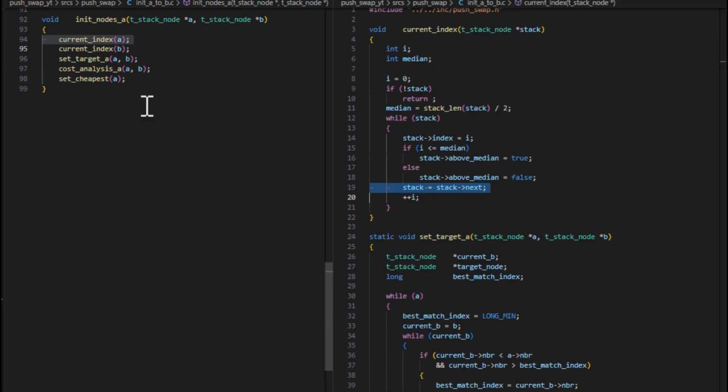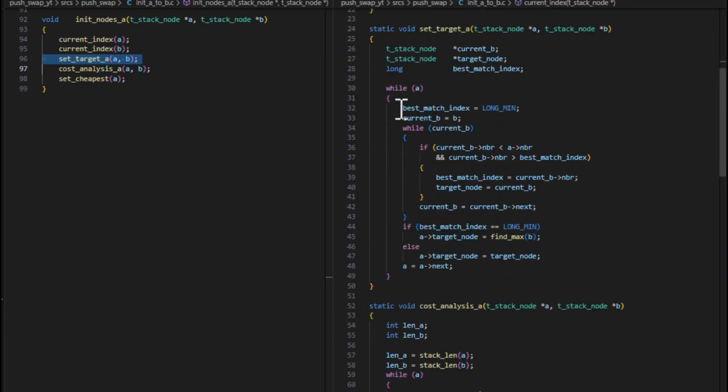This is the function that sets for A its target node from B. We need a variable pointer that points to the current B node. This target node pointer is a data element that is inside of our data structure, and we will need it to point to its target node. We've got a long variable to store our best match index. In other words, this is what keeps track of the closest smaller number so far. And by default, we assign to it the smallest long integer.